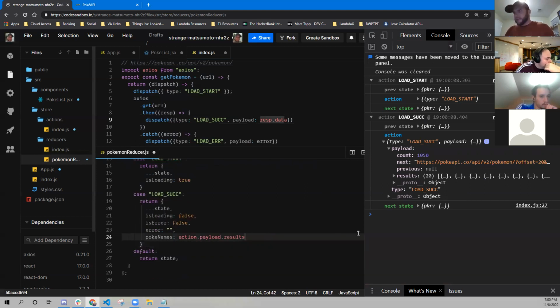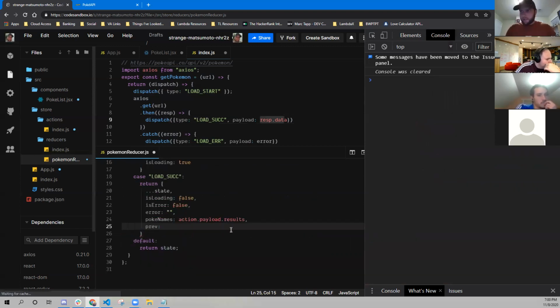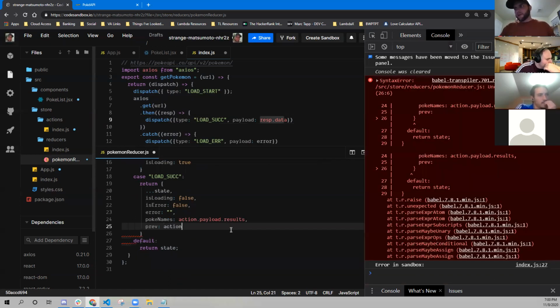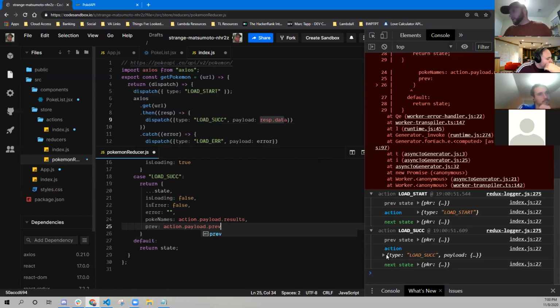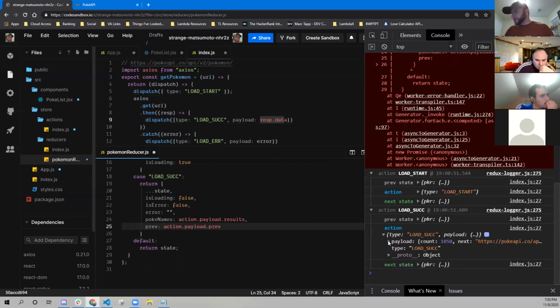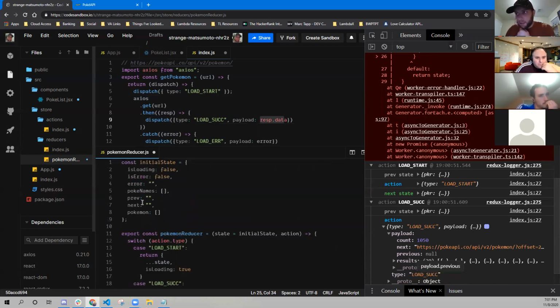So if I do this, I can say previous, right? Because I created a previous piece of state. So previous is going to be action.payload.previous, which in this case is null. So all that's going to do is change my state to null.